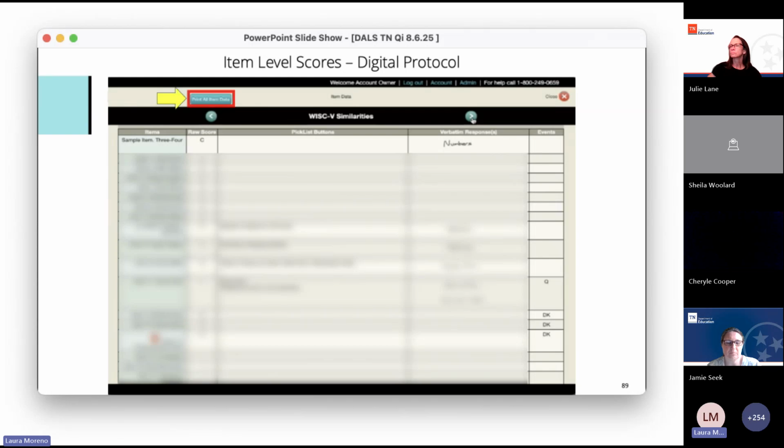Finally, if you need to print the protocol, you can choose this button here. Your district may want to keep everything digital. This is just showing you how you can print it if you needed to. And finally, to close out of the protocol, click the close button at the top right.